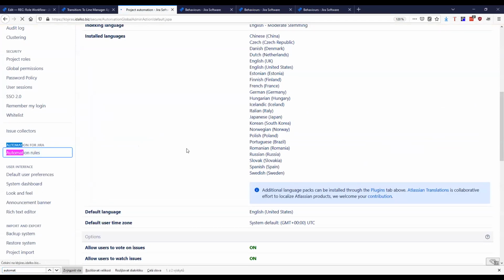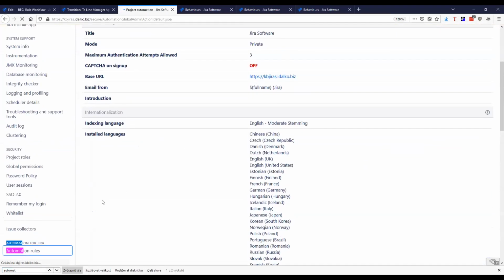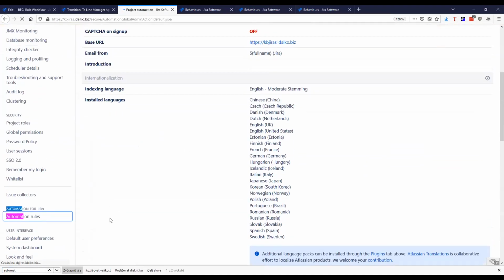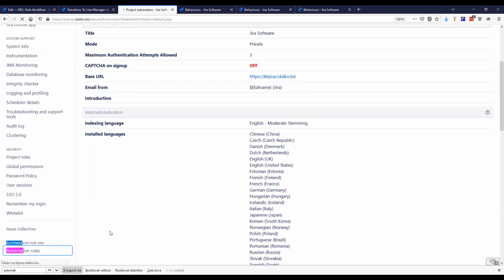Automation rules. The thing about automation for Jira is that it's very easy to use and you don't need any code, unless you choose to, let's say, automate starting a script. So let's see how you can set an automatic rule like this in automation for Jira.